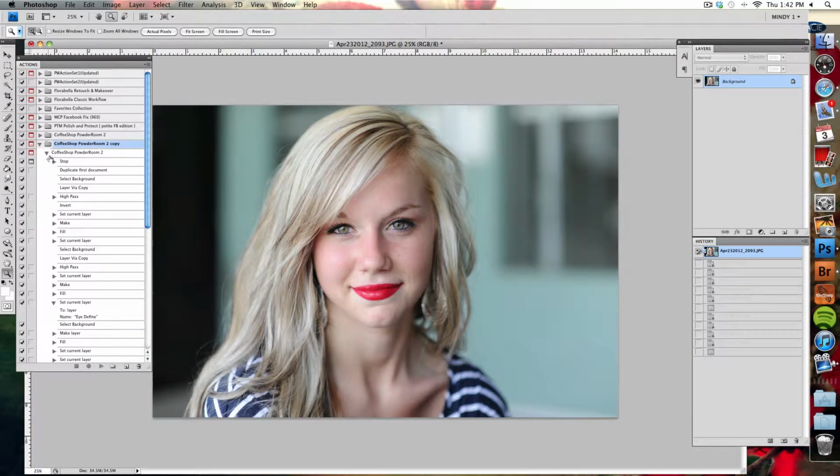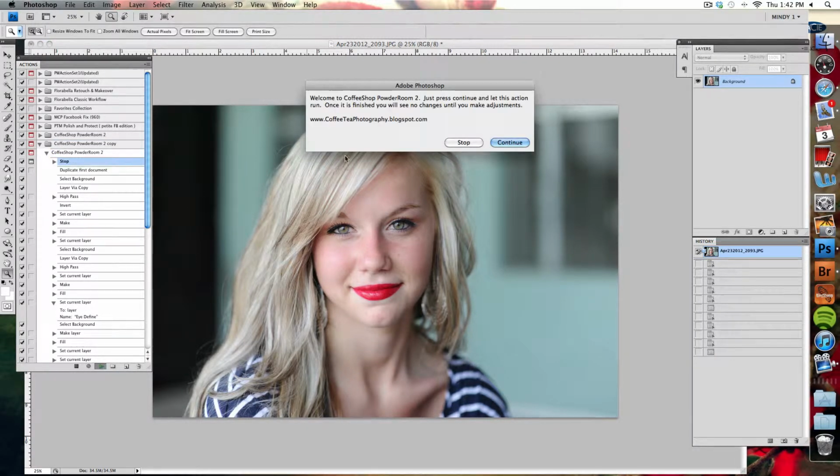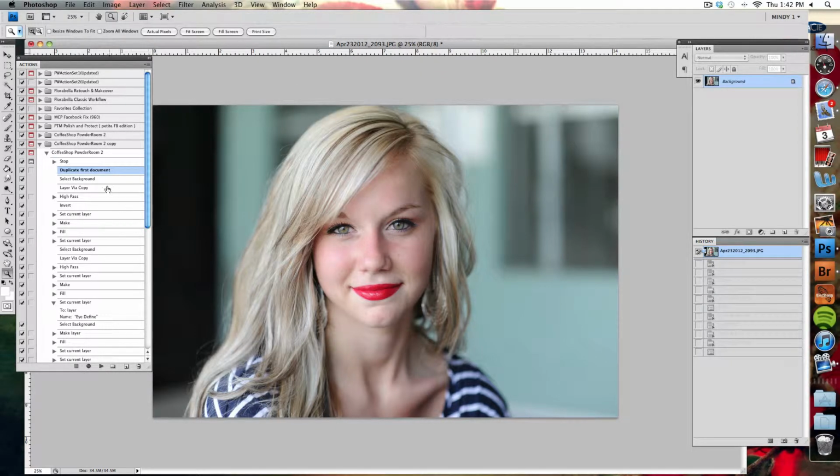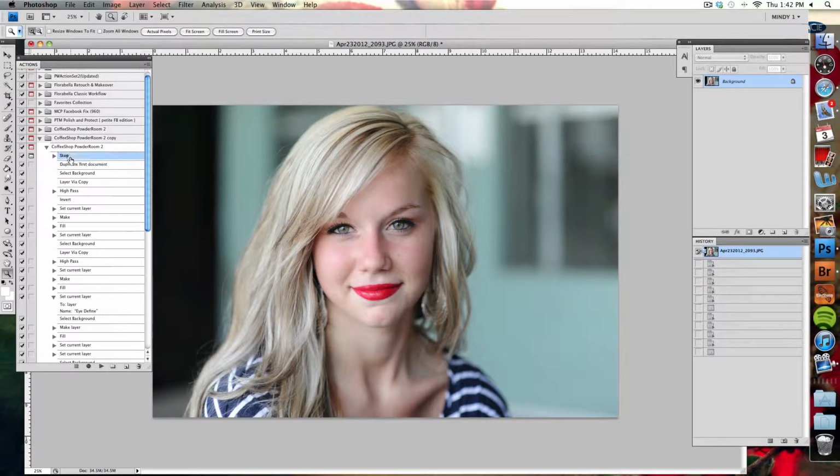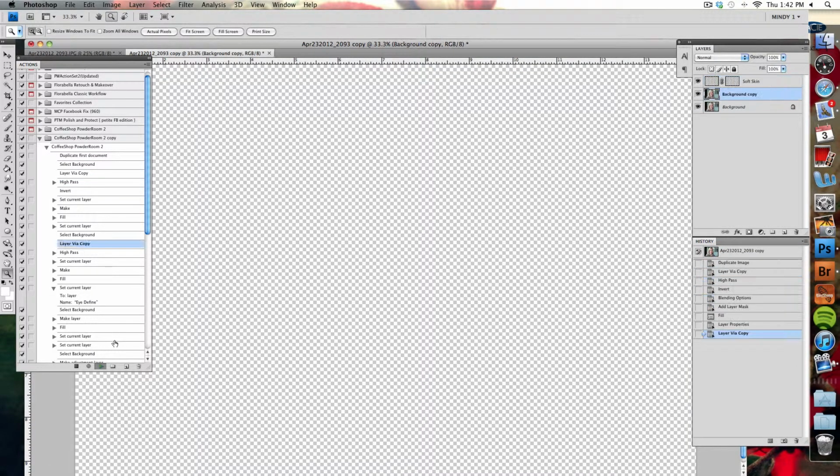So we've got this action here, and this first step that it does, I'll just show you. I'll run this so you can see what's happening. The first thing it does is have this dialog box come up, and I don't really need that dialog box. It takes time, so I'll just click on that stop, drag it down to the trash can, and it's gone. So now if I run this action, it just goes straight to the action.